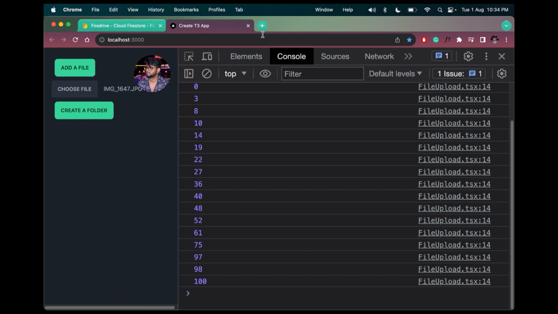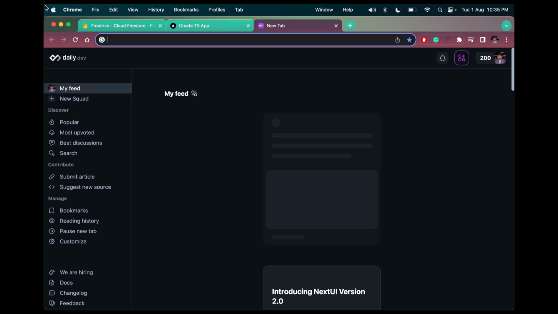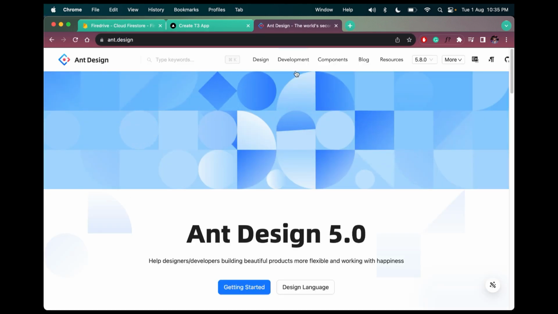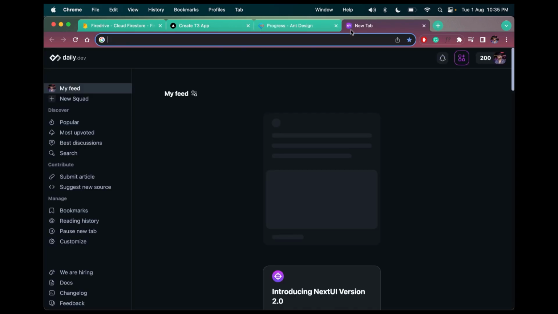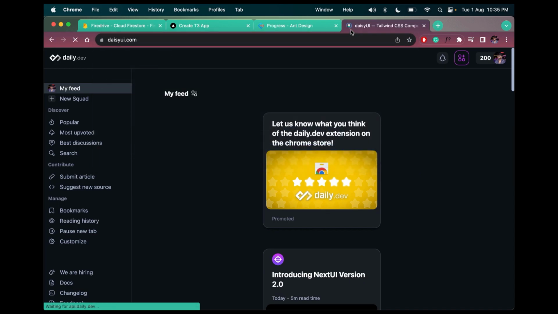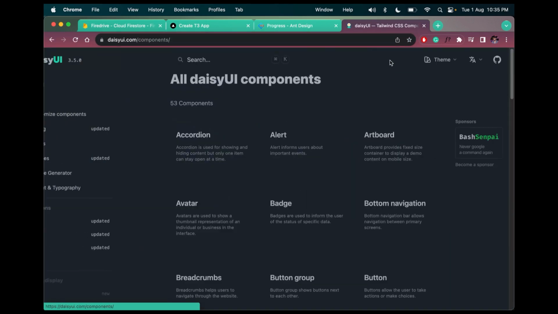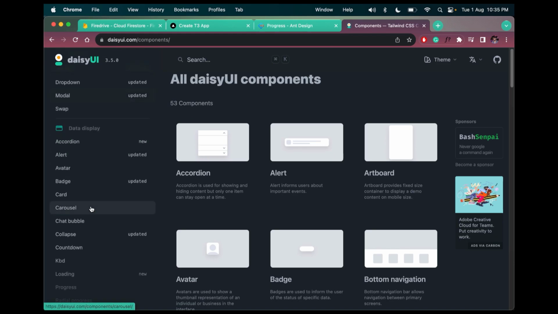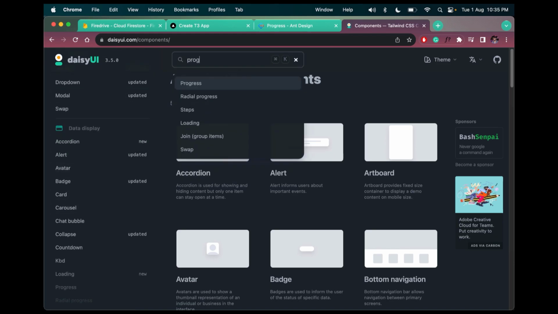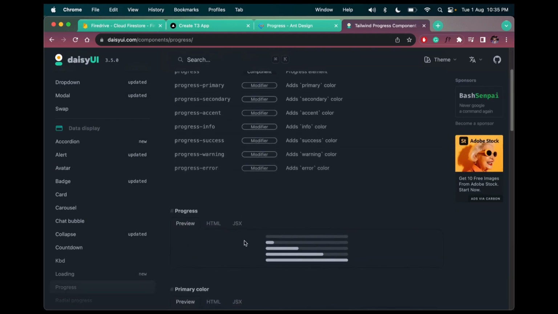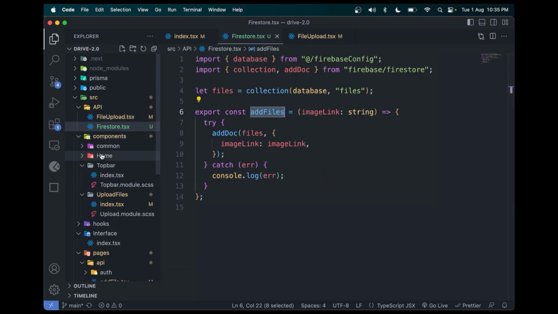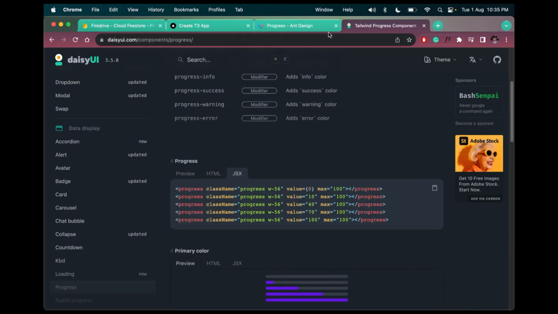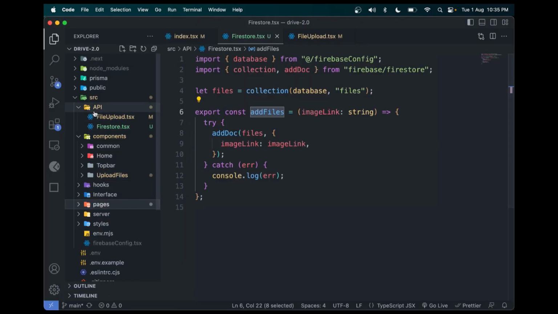Now the next thing we need is to add a progress bar. So let me go to design again, components, search for progress. We can also come to Daisy UI and search if we have any progress themed component here. So where do I search it? Here, I guess. So progress. I think yes, we have it. I don't think we have installed Ant Design, so I don't know why I opened it.